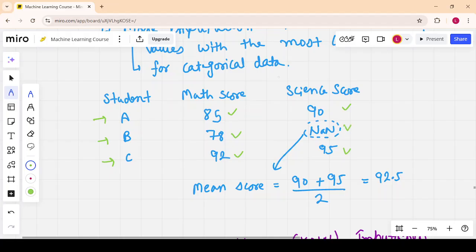So we need to do some operation here. We cannot remove it, because we have less data. So we need to impute it. We have to fill the value with some method: mean, median, or mode. Mode is applicable for categorical data, but we can use the mean and median. Generally we use the mean.